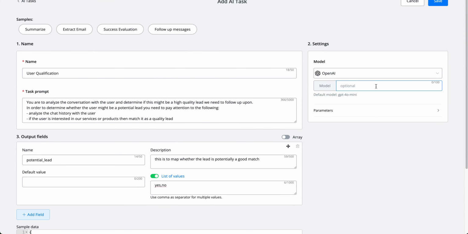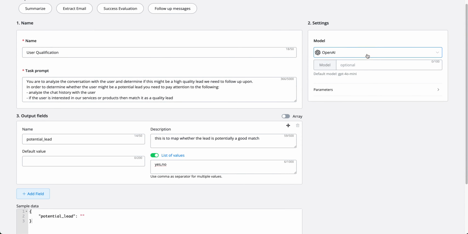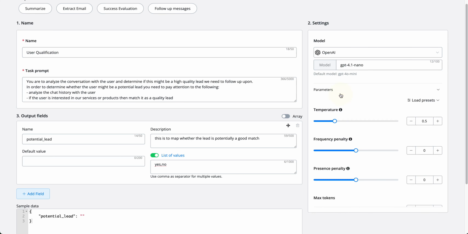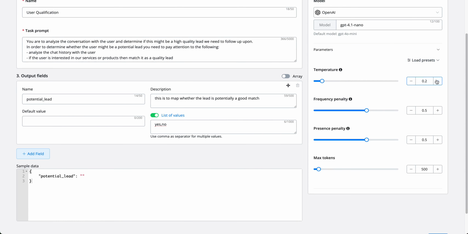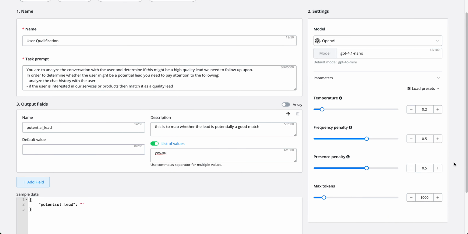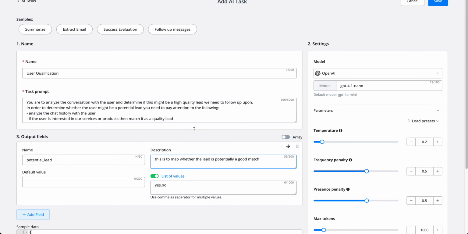Now, for the model, normally I would like to use Claude, but for now, let's go with OpenAI, GPT 4.1 Nano, which is the newest, latest, and fastest model. Then for the parameters, let's go with Precise. The temperature will be set to 0.2 and the rest remains the same. The only thing that I'm going to increase are the tokens towards 1000, just in case the chat history is a little bit long and it needs a little bit more room to analyze it properly. That is something that we can do this way.